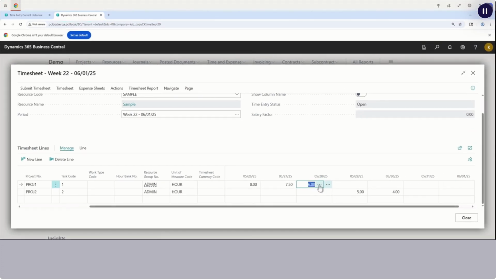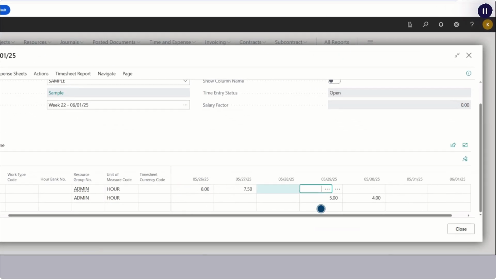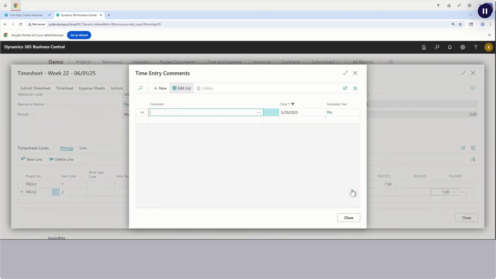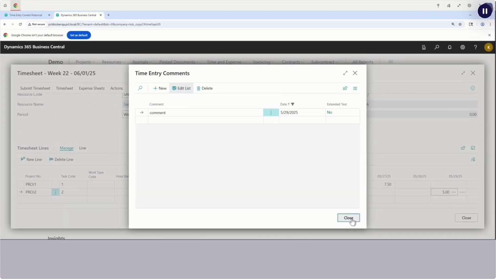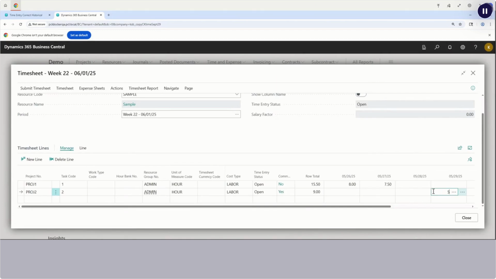Remove the 6 hours recorded on May 28th. Add comments for the 5 hours entered on May 29th. Note, the edit of comments does not result in the line being considered as edited. Change the hours from 5 to 5.5. Changing the hours or anything other than the comments on the time entry line is considered a modification and results in the line flowing back through approvals and reverses the original posting.